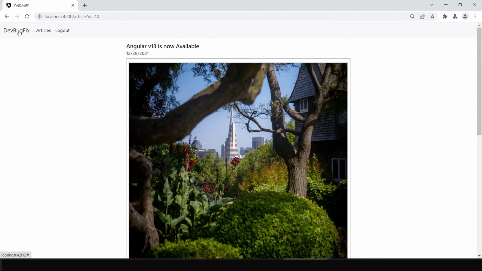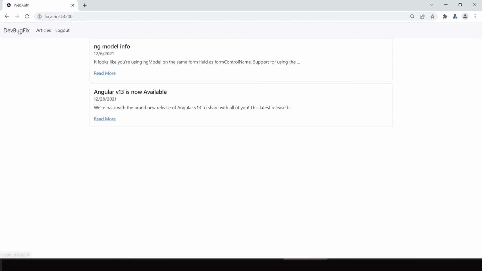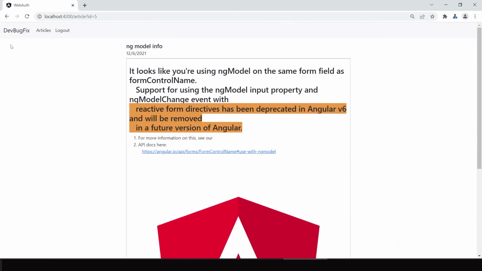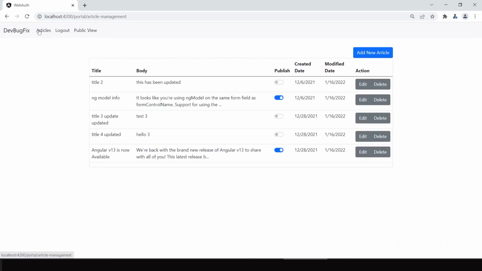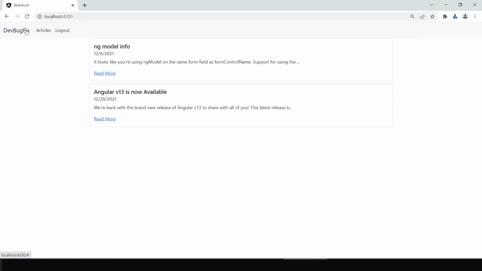It's working fine. Two more thing, when you click on DevBugFix home link, it refresh the page. It should not refresh the page because this is a single page application. And second thing, when you click on article link from public view, it show admin page of article list, but it should show public view of article list because we are on a public page.